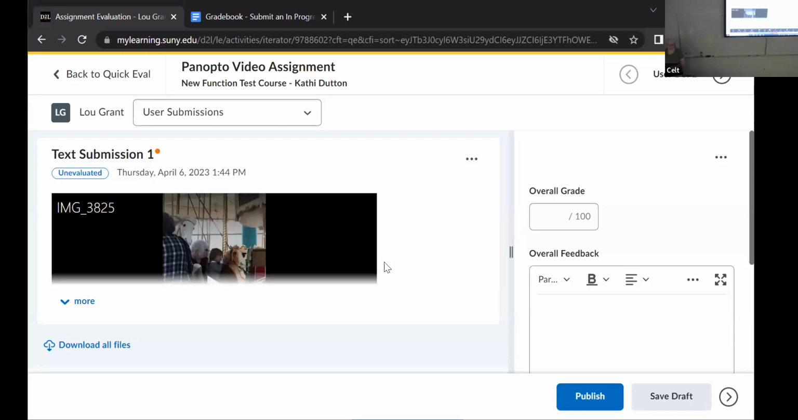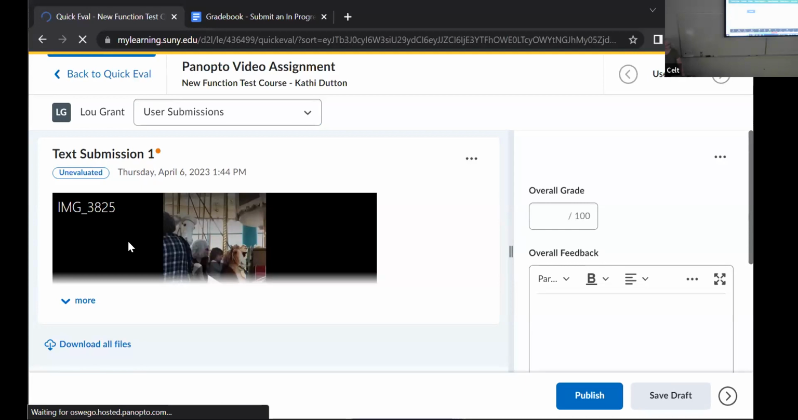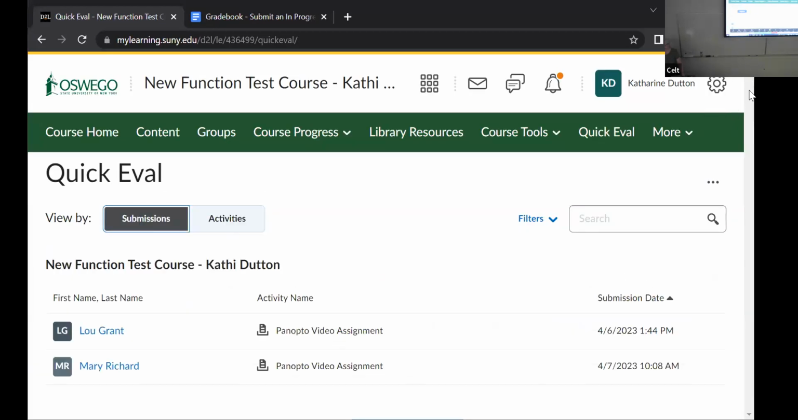What Jessica was looking for, from the quick eval, say that I had multiple different assignments here, that once I clicked on Lou Grant, it would just keep going through. It didn't matter whether it was the Panopto video assignment, the midterm assignment, or a self-reflection paper, it would just keep going through. I wouldn't have to keep going back out to quick eval to get to the next one, or to grade them in buckets by the activity. But that's the way it works.